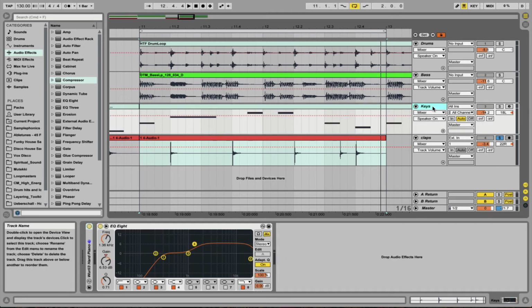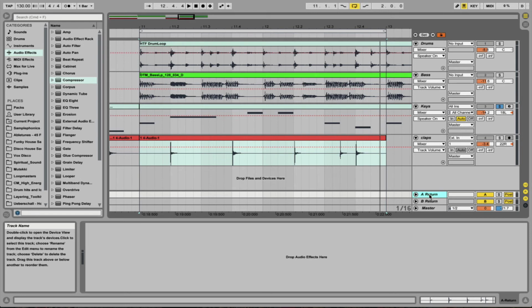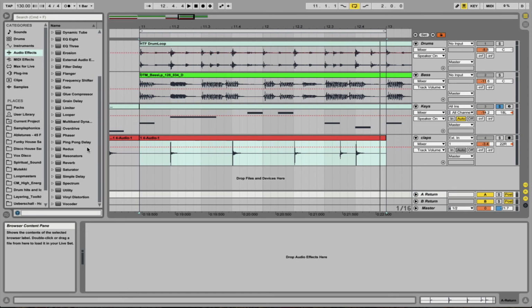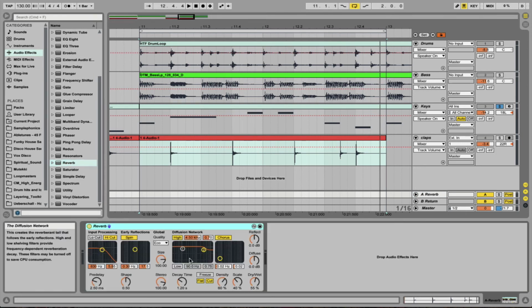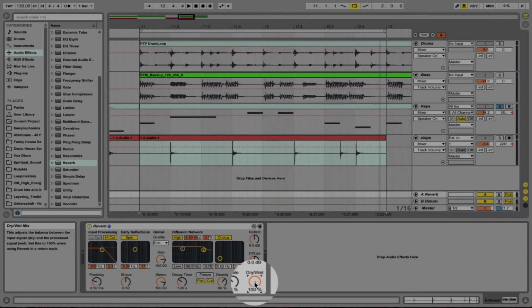At the moment they're sounding really dry. Let's have a quick listen again. Dry as an old bone. So how about having a reverb to send some of our keys signal to? So with the return track A highlighted, we're going to find the reverb, drag and drop on here, just like we do with any other device on the individual tracks. Because this is a return channel, we want the dry and wet signal to be 100%.